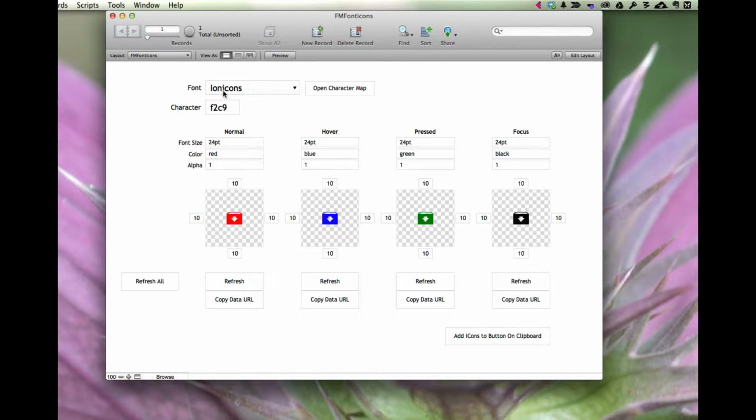So things like, here's one called Ionicons, and the other one that's common is Font Awesome. There's several of these, and what this lets you do is take one of the icons from those sets and turn it into PNGs that you can use in buttons, and in fact even turn it into a button. So let's check it out. Ionicons is the example we're going to use here.